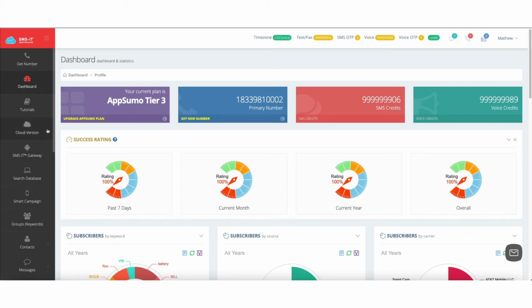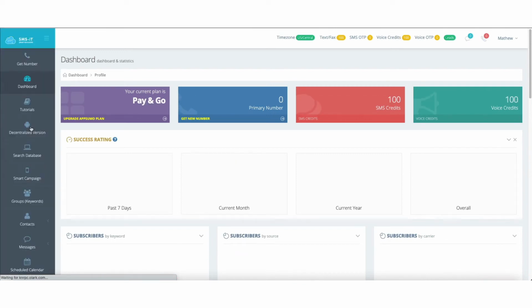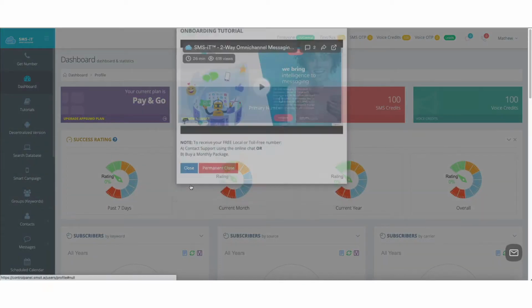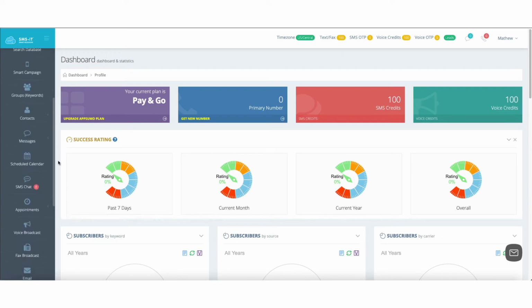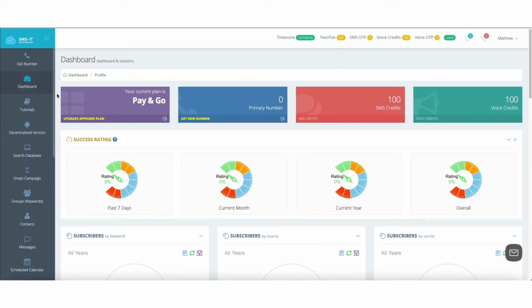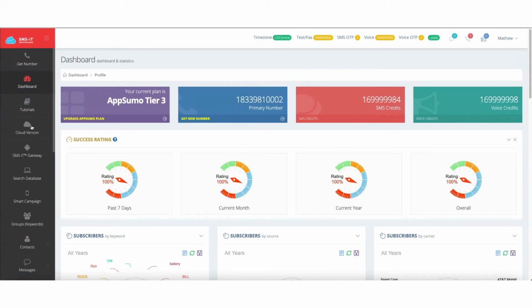Now, the next thing down is the cloud version. If you've purchased the cloud version of SMS-iT, you'll notice that there's basically the same features in the dashboard, but in here you can buy different credits and you can utilize the cloud version phone numbers, things like that. We'll go back to the decentralized version here for a moment.